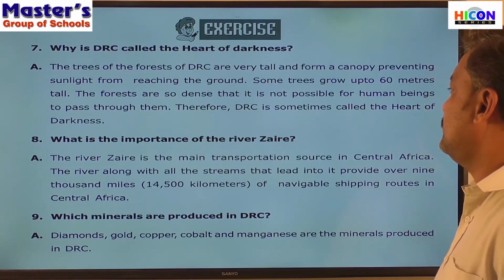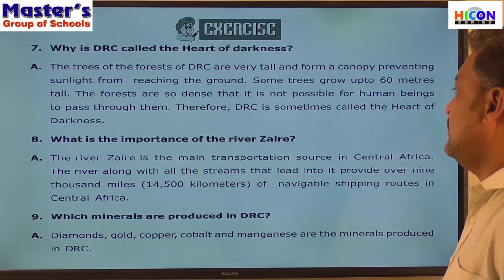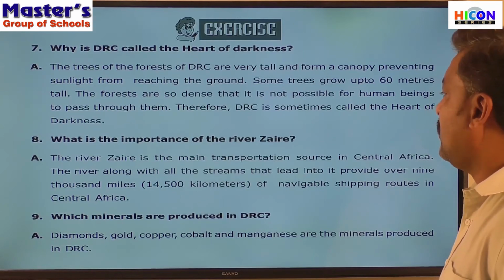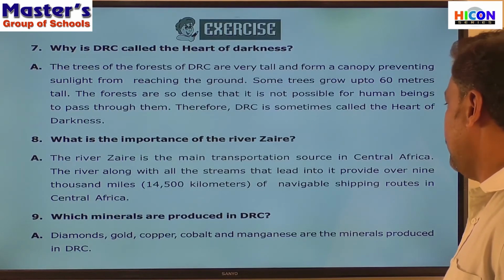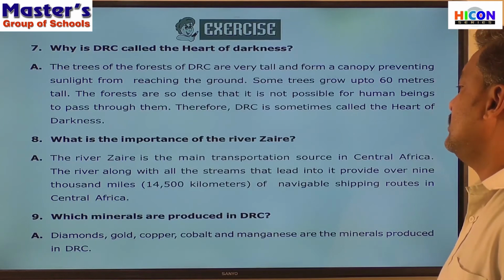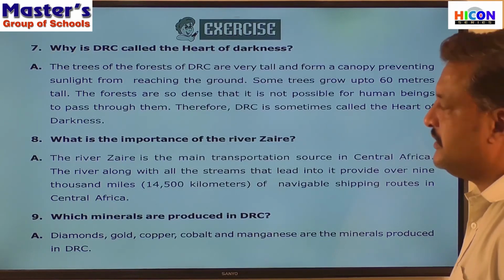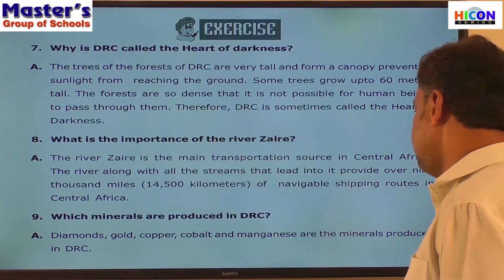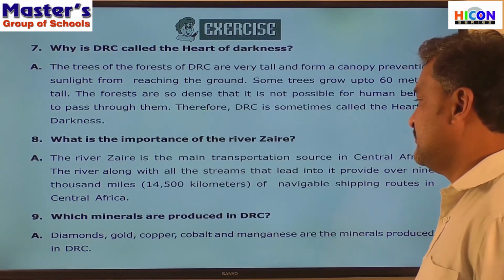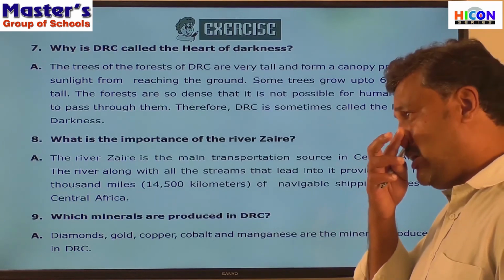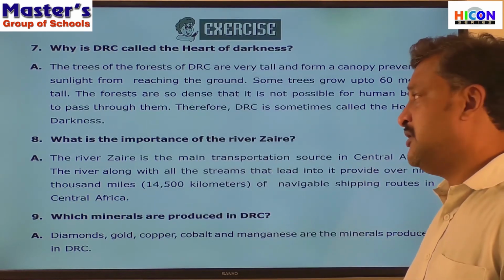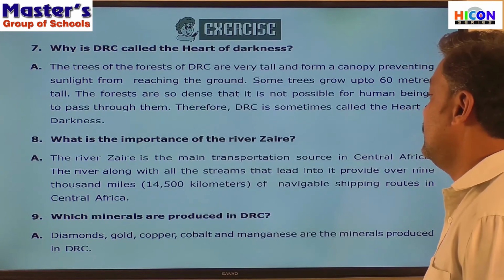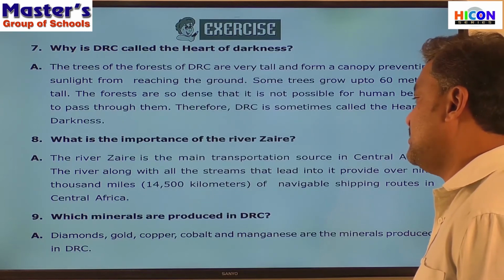What is the importance of the River Zaire? The River Zaire is a main transportation source in Central Africa. The river, along with all the streams that lead into it, provide 9,000 miles or 14,500 kilometers of navigable shipping routes in Central Africa. Means the countries which are on the boundaries of this country, Republic of Congo, also use these rivers for transportation. Which minerals are produced in DRC?